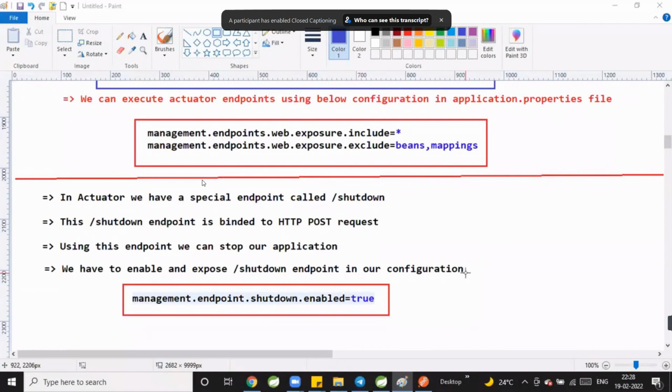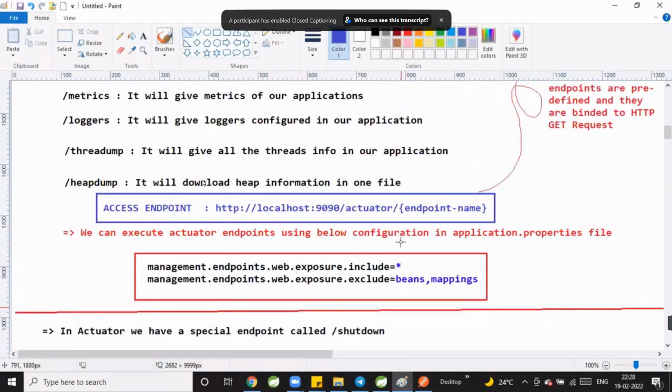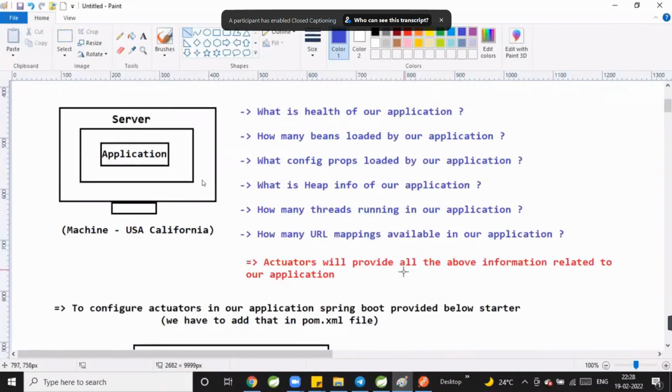When you send a request to this endpoint /shutdown, then that application will be stopped. This is bound to a POST request, guys. You can't send the POST request from the browser directly. You need Postman to send this request.